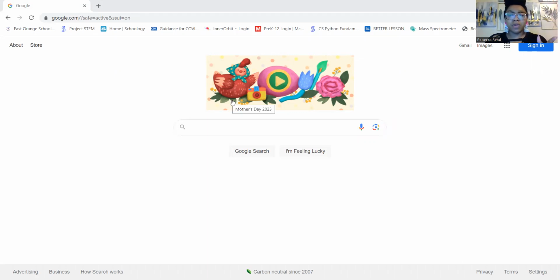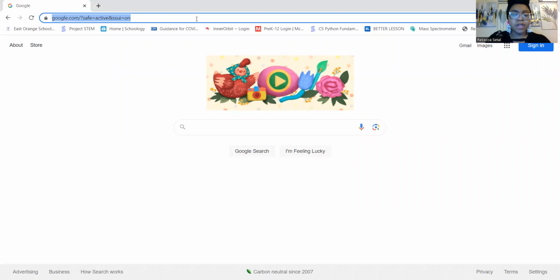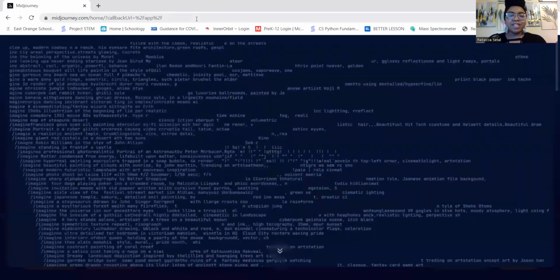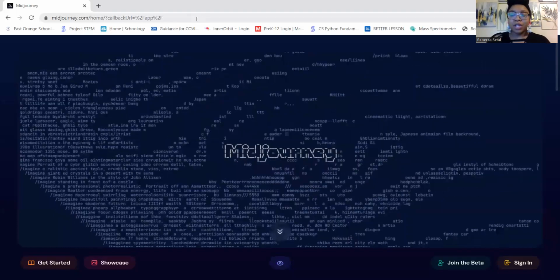So right now I'm on the Google homepage, as you can see, and this is a brief tutorial about how to utilize the artificial intelligence platform known as Midjourney. And so we're going to type in Midjourney. As you can see, it's already populating in my URL place because I used it. And so you're going to see the Midjourney page load.